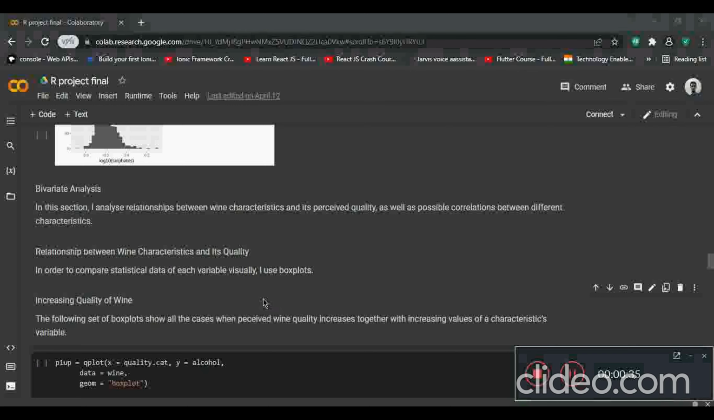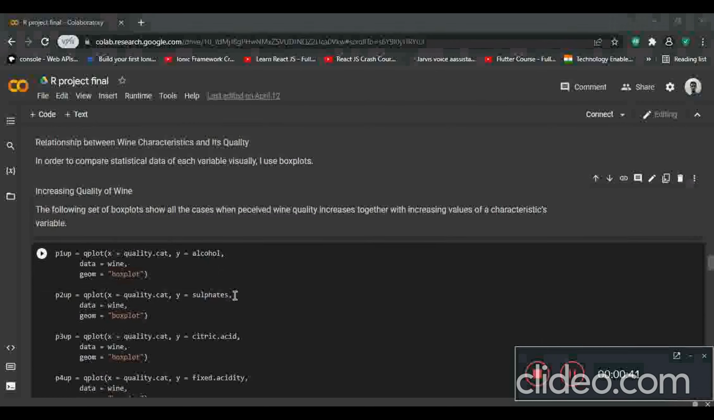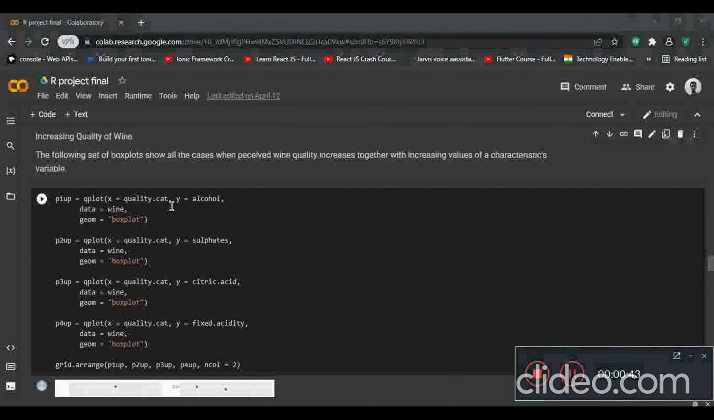Even the functions used here are totally the same, the only difference is that we have given two arguments here, like x is quality cat and y is alcohol, sulfates, citric acid, fixed acidity, and the y changes and not the x.